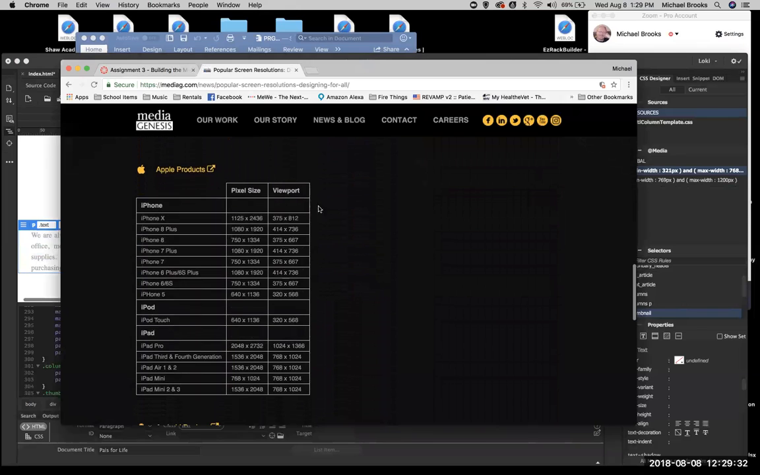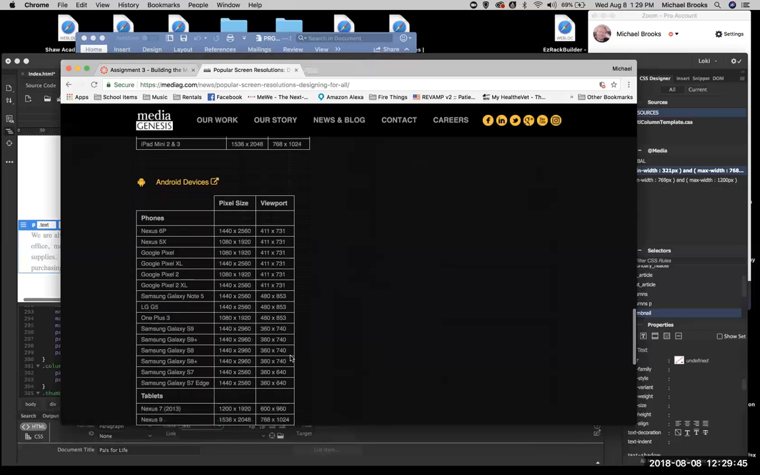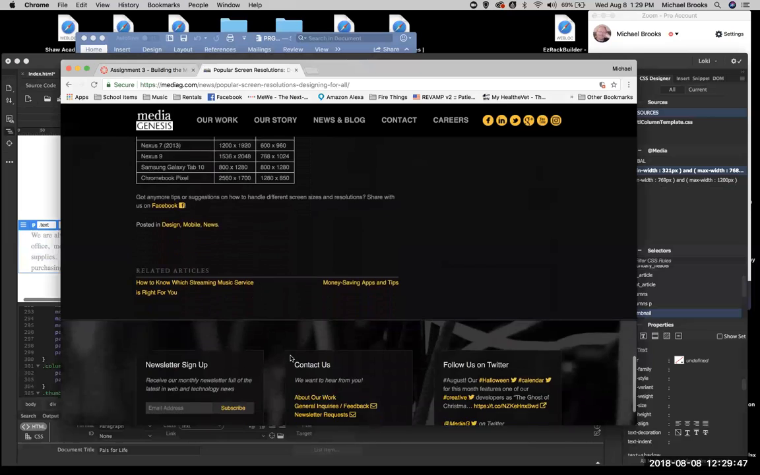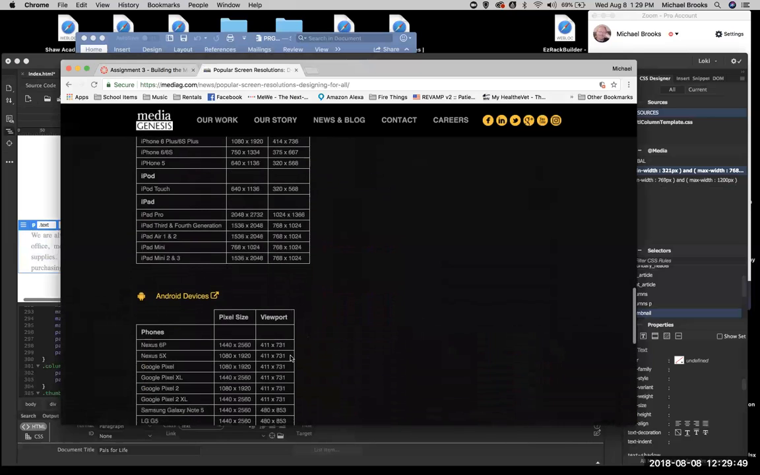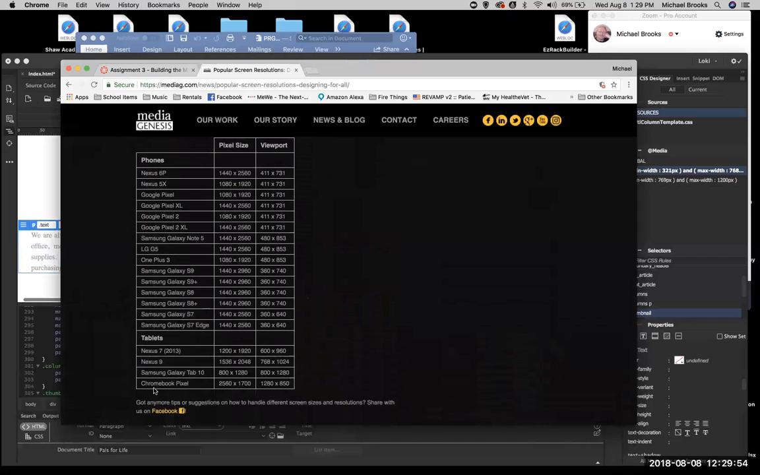And you come down, and this tells you the viewport size. This is the pixel size of the screen. This is actually the coding. This is where we're getting our coding from, all right? The Androids. So there are many different options here. Now look at this one. The Chromebook 1280 by 850, 800. The Galaxy Tablet 10 is 800 by 1280.